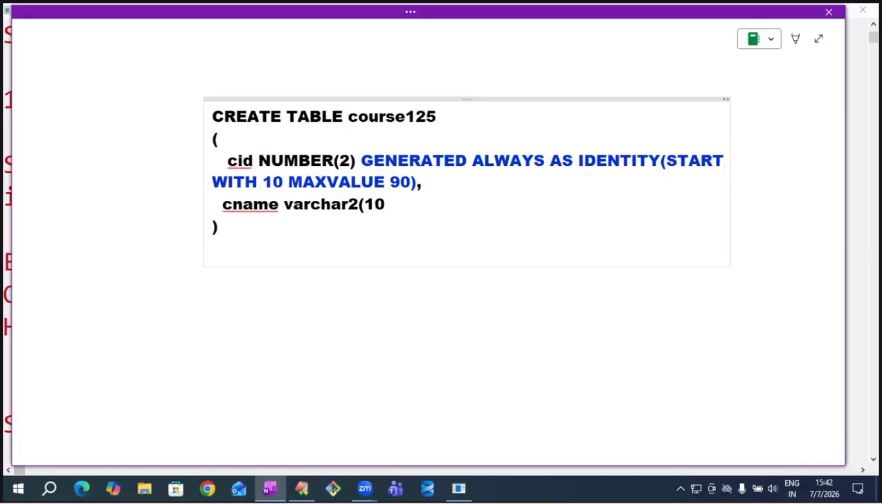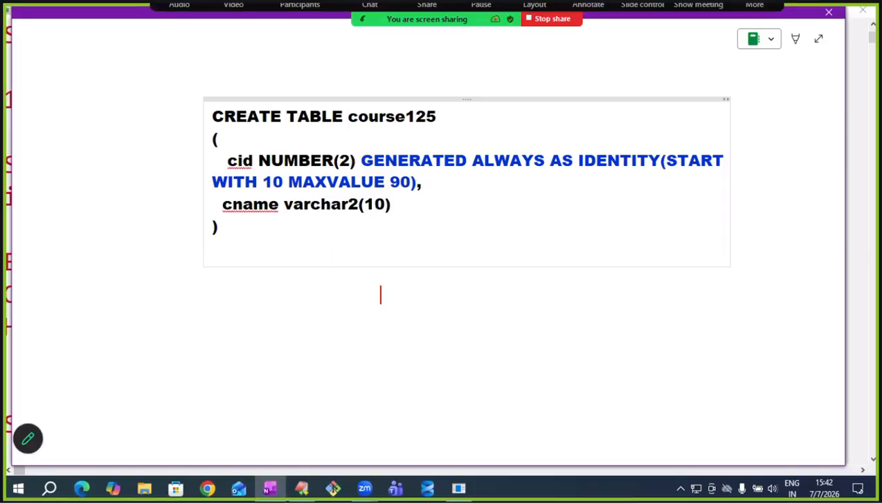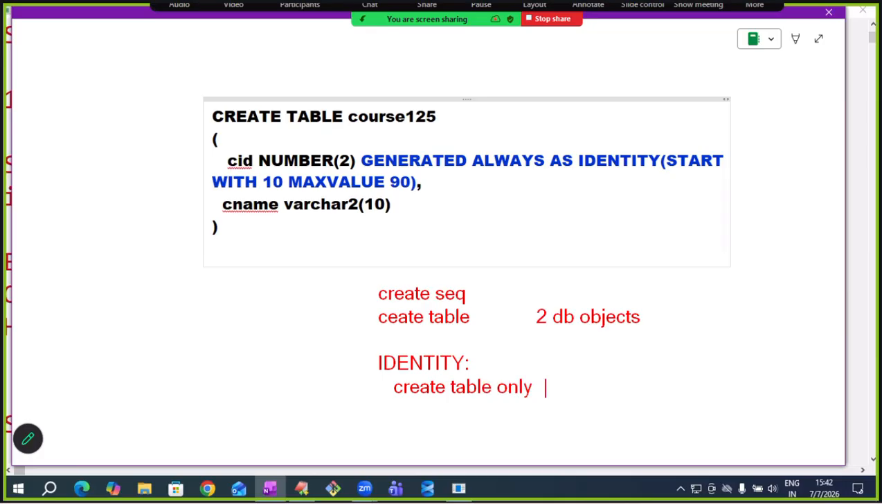So if we use the sequence concept, first create a sequence, then create a table. How many database objects are we creating? 2. If I use the identity concept, what is the advantage I am getting? I am creating the table only. No need to create the sequence separately. Implicitly, the sequence will be created.